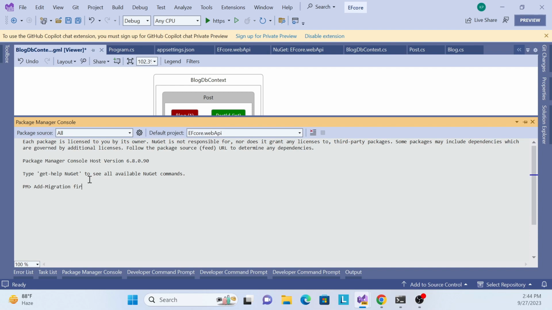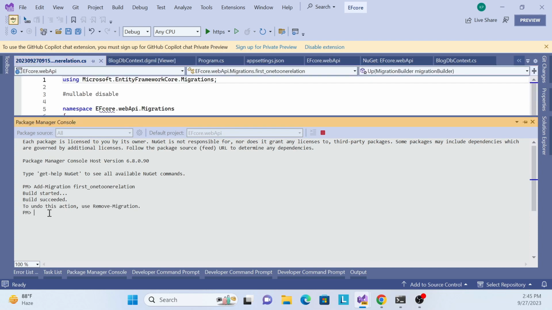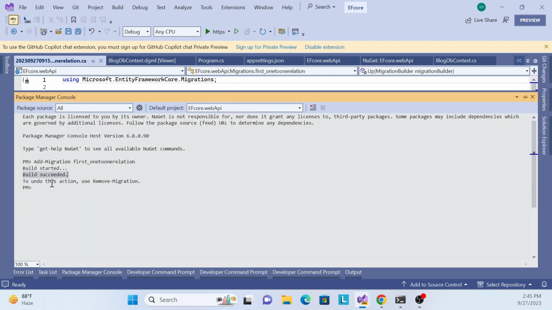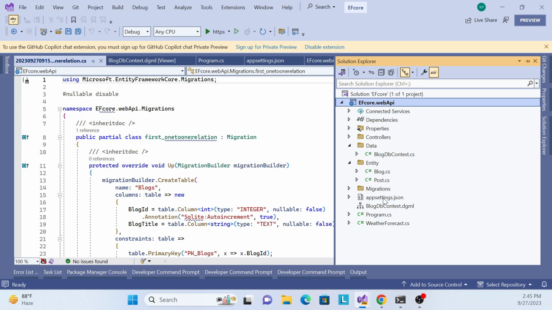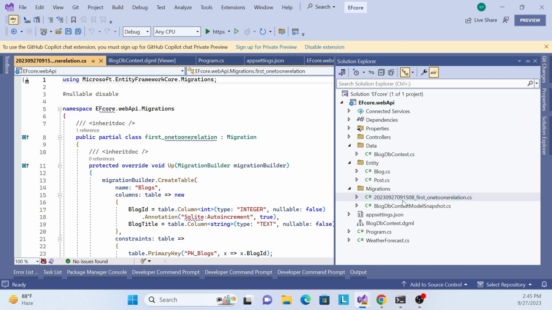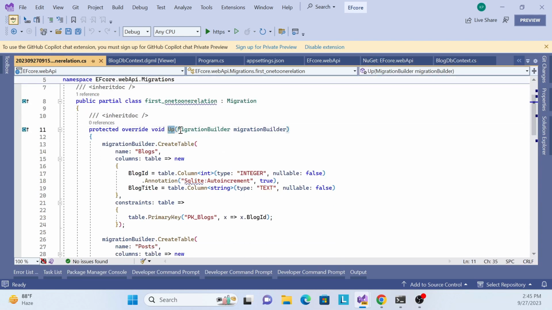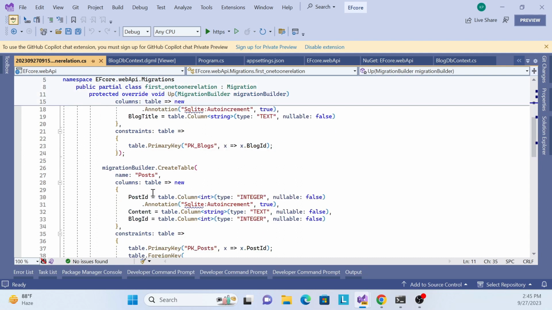So I will name it one to one relation. Okay, let me hit enter. See, if everything is good, it will definitely give a success. Also, if you go to the solution, it will create the Migrations folder as well. If you go one by one, first go to that first migration cs file. See, it creates one class, and in this class there are Up and Down methods.